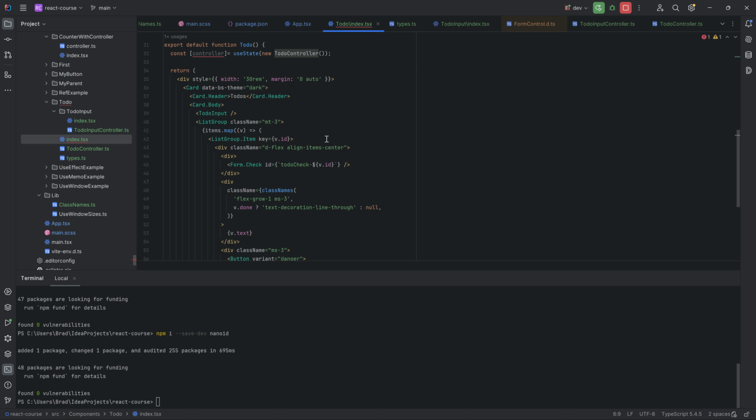So now we need to link these two together. We need to pass this controller into our to-do input here so that it has access to it. Or I think typically what I would do here is I would use a callback, but you can do it either way. You can pass the controller into this component and then just call the method from it. Let's go ahead and show that way first.